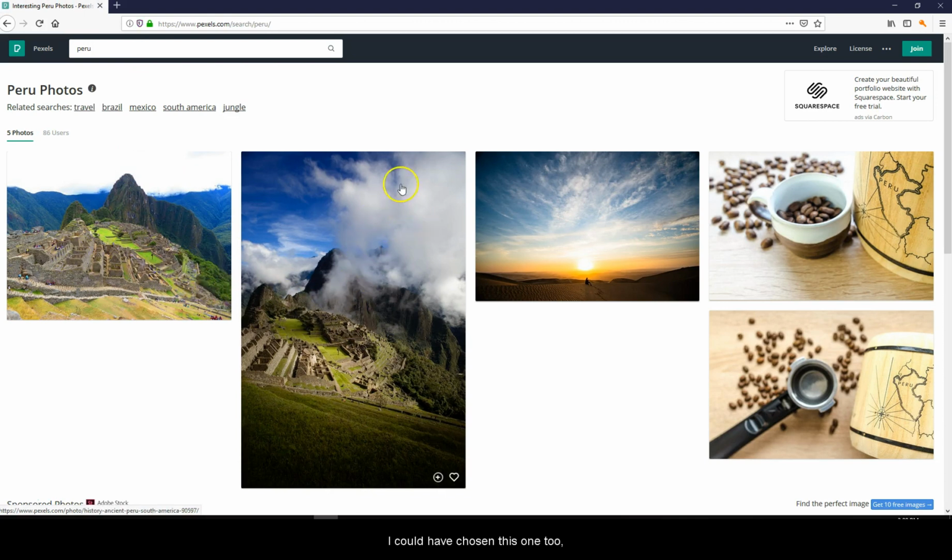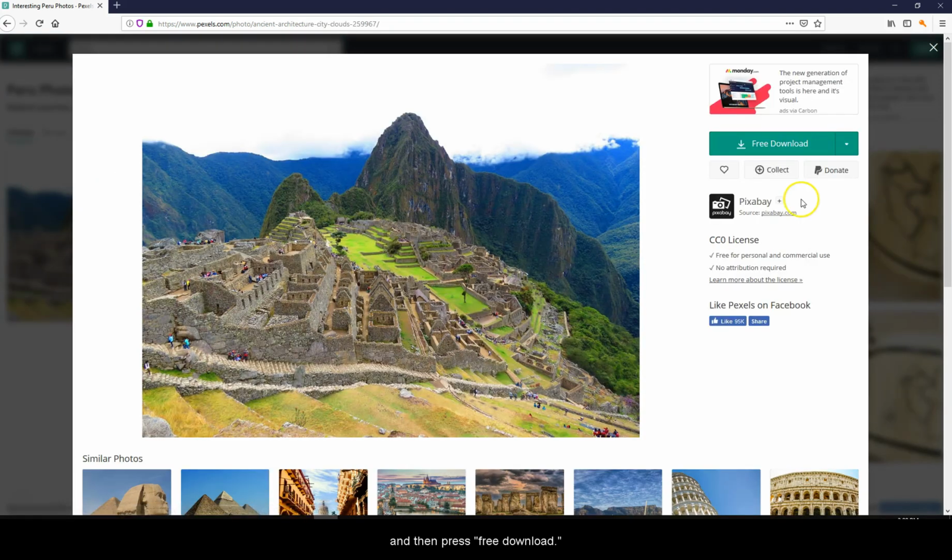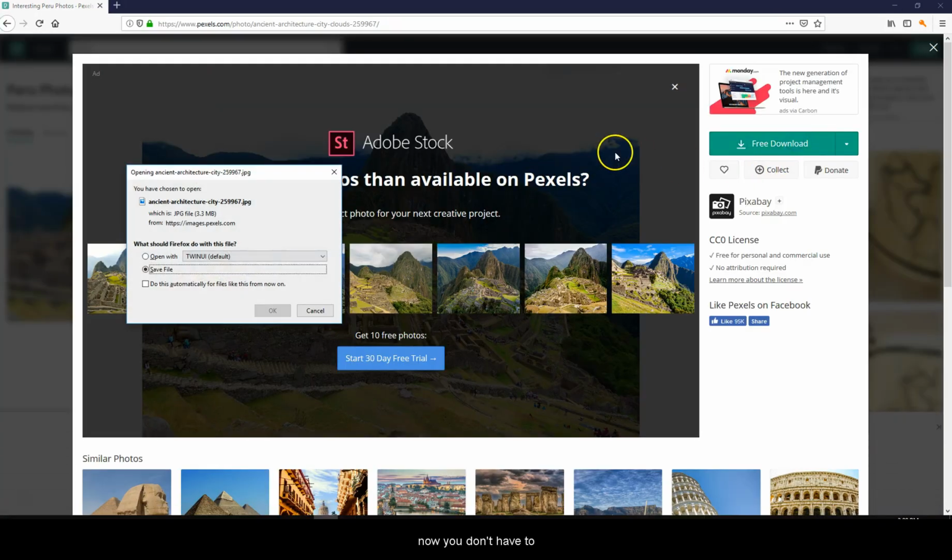I could have chosen this one too, but the clouds are obscuring the top, so I chose this one. So when you find a background that you do like, you click on it and then press free download. Now you don't have to say where you got it from, but I always acknowledge the source where I got it from. So when you choose save and OK, my one gets downloaded to the download folders on my computer.